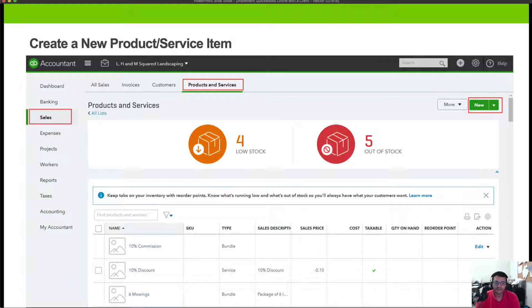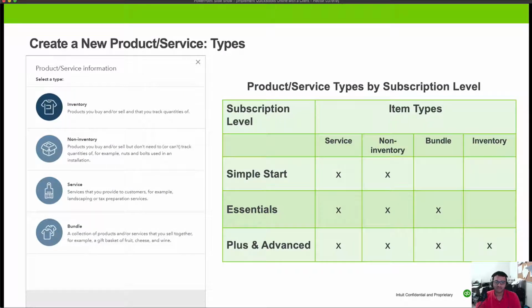Then after we create our chart of accounts and we bring all the information from the chart of accounts, we want to then configure our items, or in the QuickBooks Desktop world, they used to be called items. In the QuickBooks Online world, they're called products and services. So we're going to go into sales and click on products and services, and you can click on new to create a new item. And there's different types of items. It's going to ask you whether it's an inventory item, non-inventory item, a service, or a bundle.